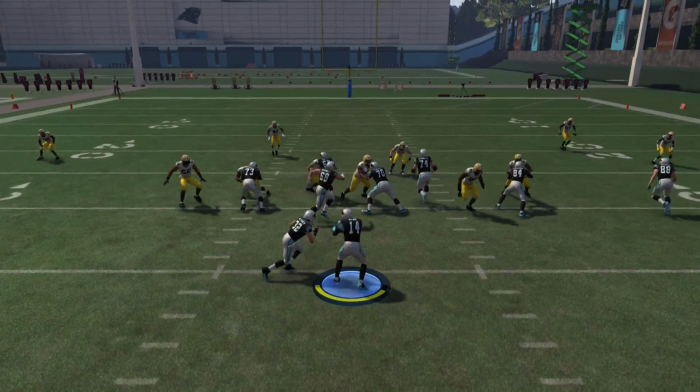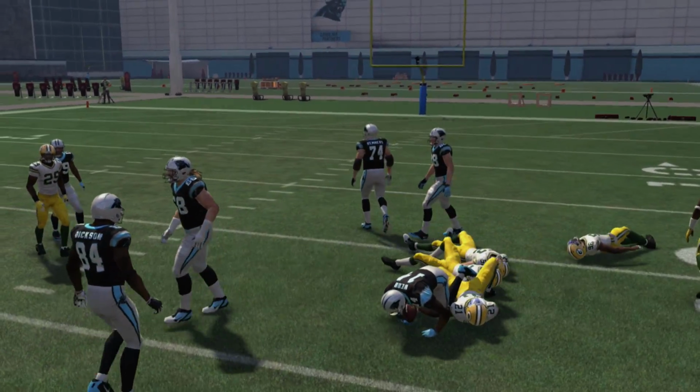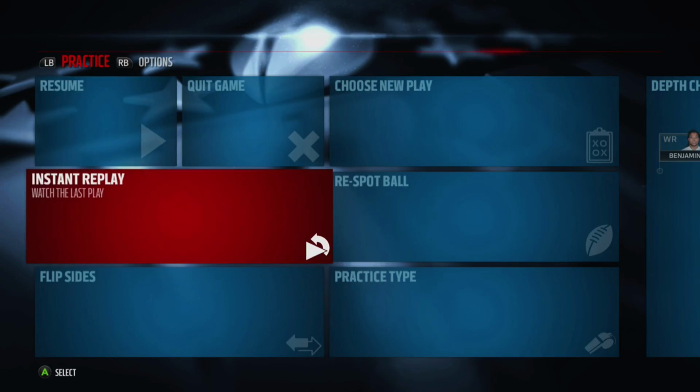So we're going to snap the ball. We're going to see he's going to break to the outside. So that means he's going after the running back, so we're going to hold on to it with our quarterback. I'm going to go ahead and pause it and show you guys again what it looks like whenever they go after the running back.